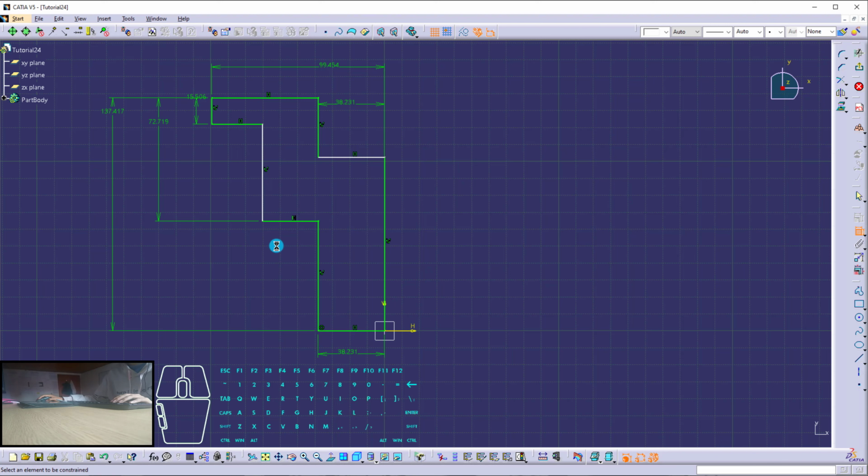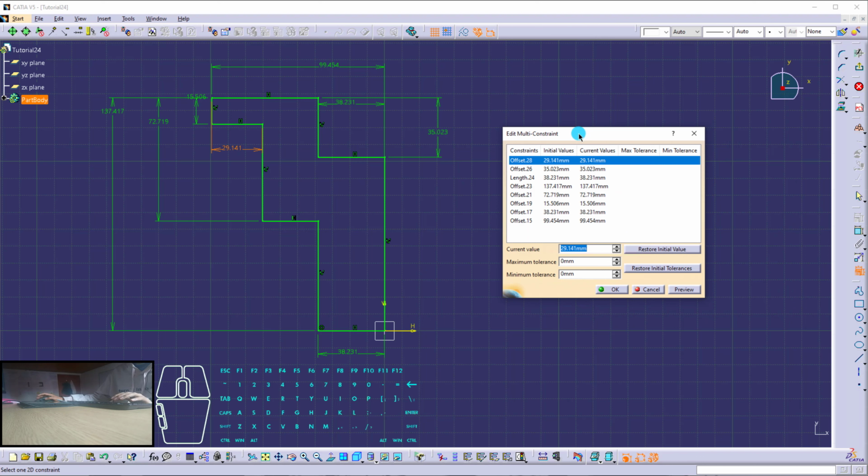Constrain this part. This part, I already know this. And finally, yeah, this part. Alright, we're going to click on Edit Multi-Constraint for us to change the dimensions that we have right there.